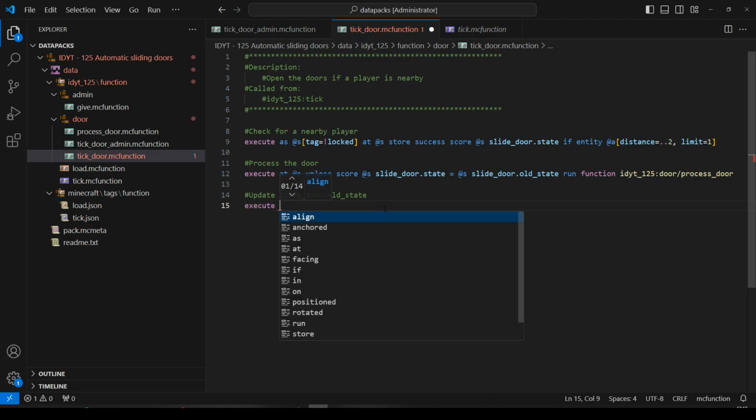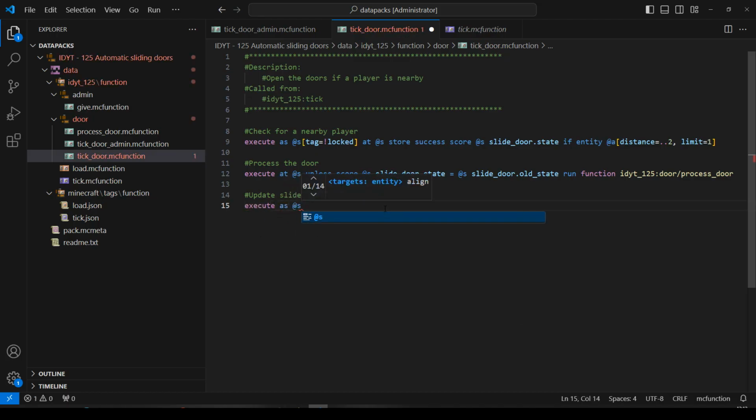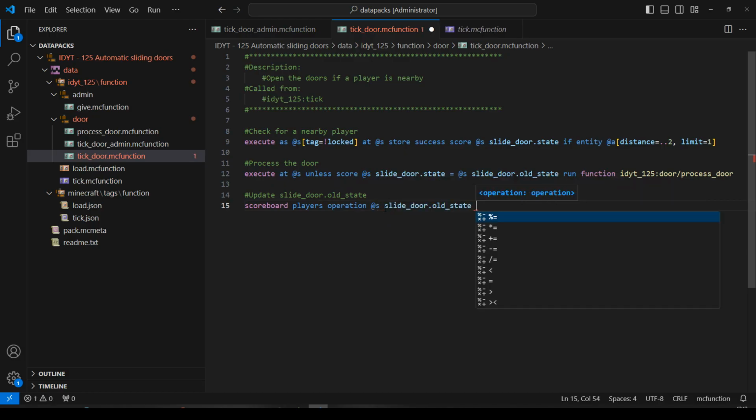Execute as @s. Well, that's just silly. There's no point doing execute as @s because the command is already running as @s. So we might as well just remove that. And we'll just do scoreboard players operation at @s slide door old state equals at @s slide door state. Save that. Okay.